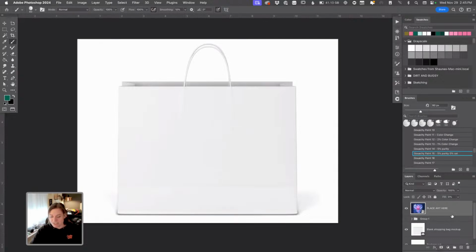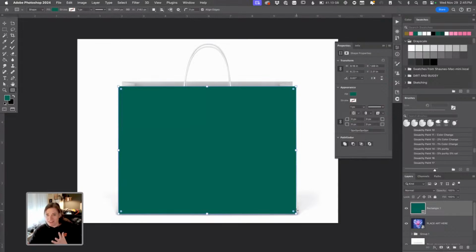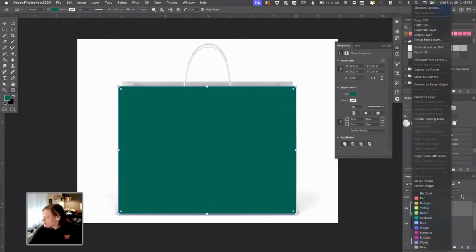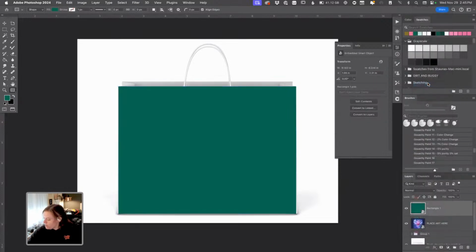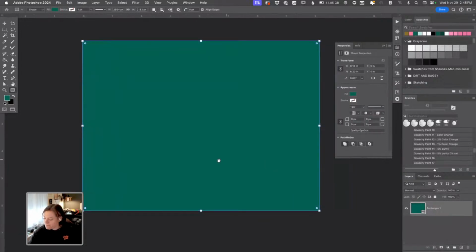Okay, so what I did initially to set this up is I selected the shape option and I dragged it from one corner to the other, and then I pulled it down to the bottom of the bag so I could get a rough idea of what the dimensions were. And then from there I right-clicked, converted to Smart Object, and double-clicked on the layer to open the Smart Object.